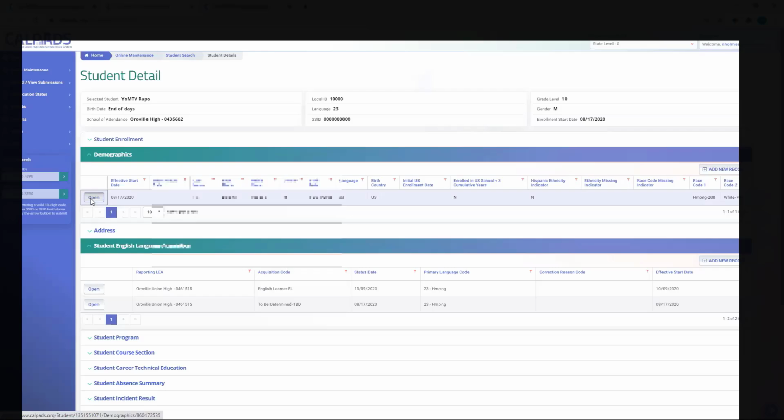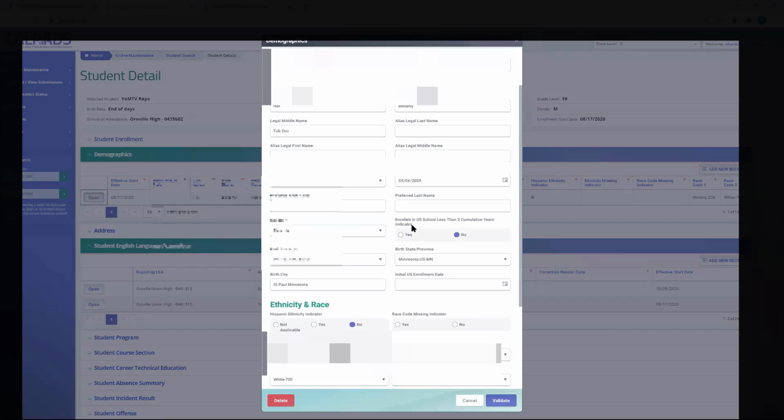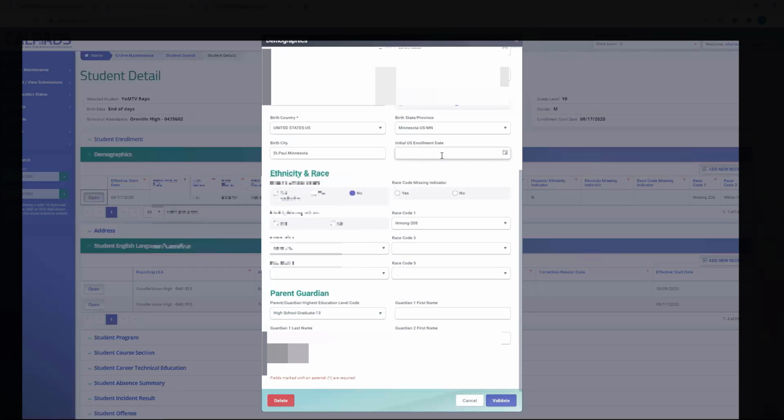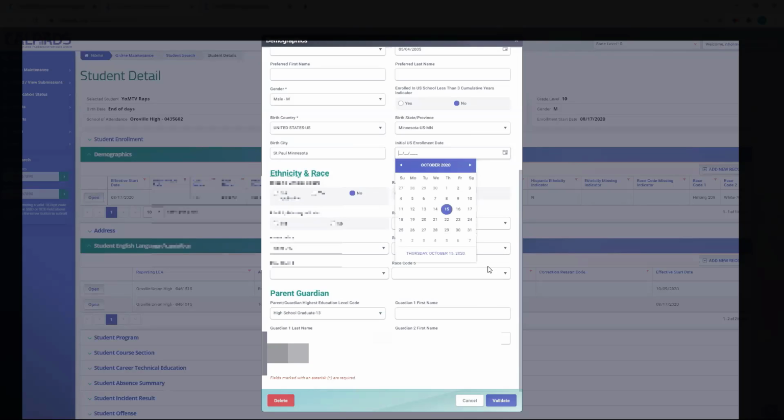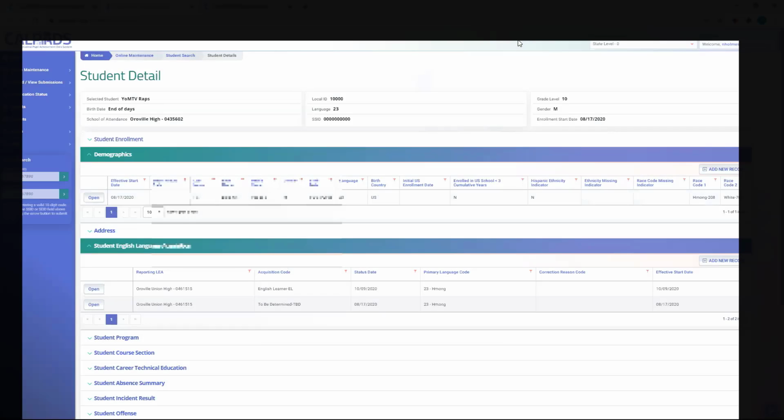You can click open, scroll down, populate the initial US school enrollment date, validate and post, but you just want to make sure that you go ahead and do that in your student information system as well if you choose that method. I always advocate for updating the student information system, then submitting the file, just so that you can ensure your SIS is always in correspondence with CALPADS, that they're mirror images of each other.